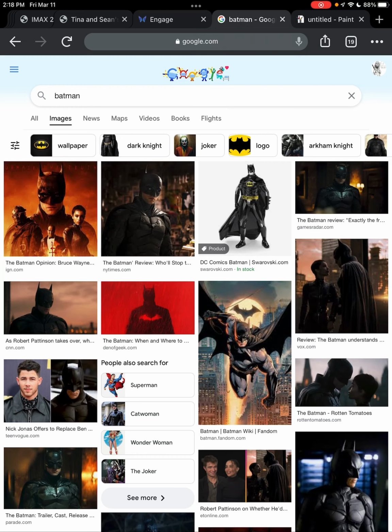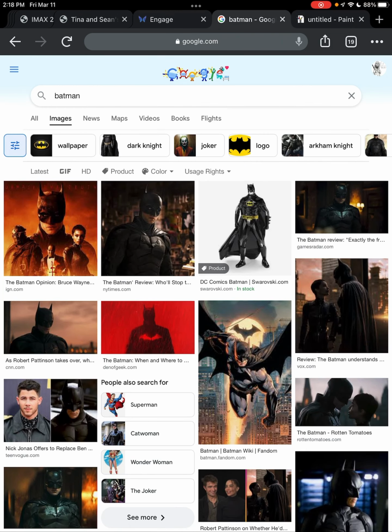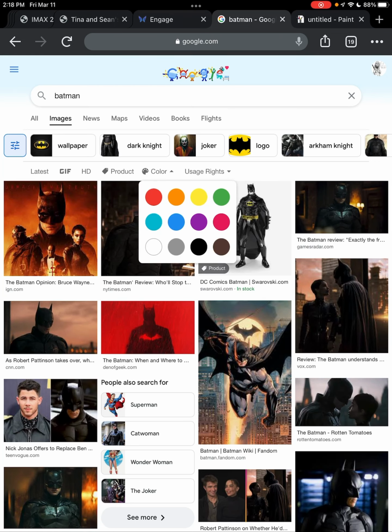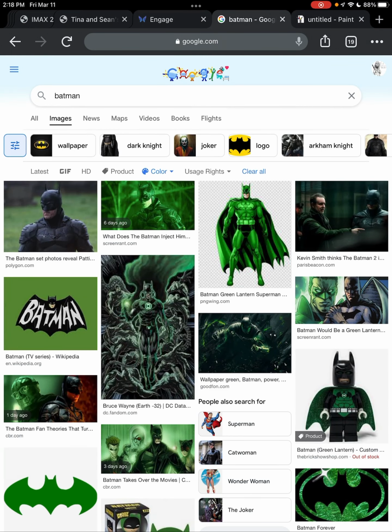Okay, so here I've clicked on image. I'm going to go to filter, which is those three lines there, and it gives you some options. When I do a basic search, it searches for the most common or recent images of whatever you're looking for. Click on color, and you'll have a lot of different choices. Even if I pick green, it's going to look for images related to Batman that have a lot of green.